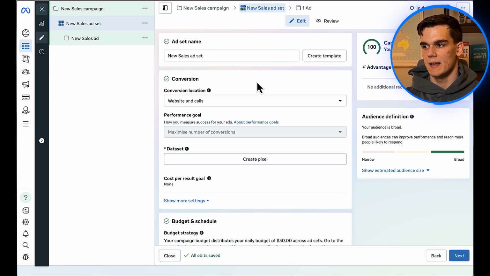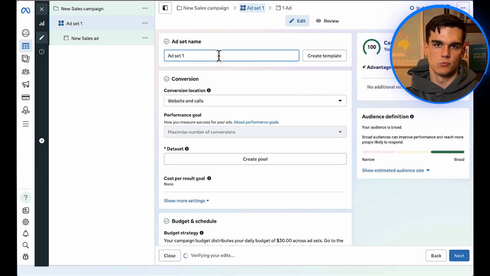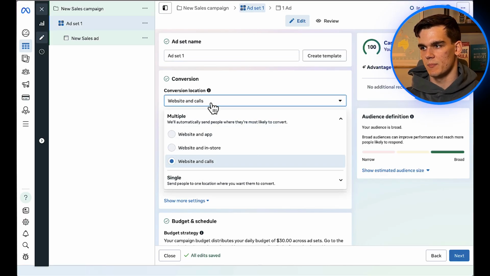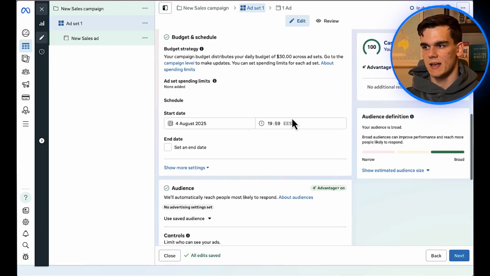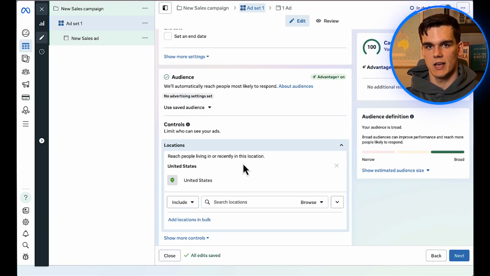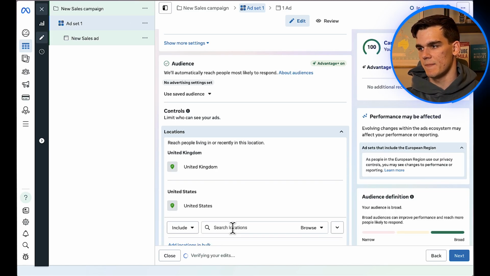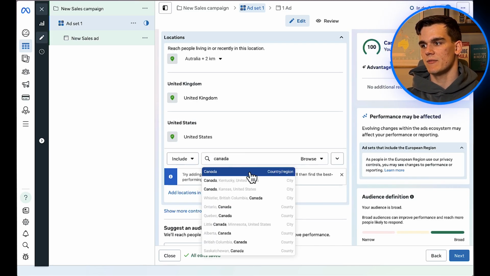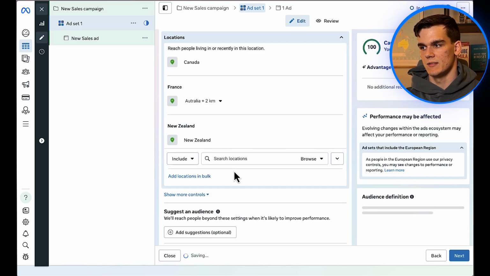Now we're in the ad set level. Give your ad set a name. I usually just call it something simple like ad set 1 or broad targeting. Make sure your conversion location is set to website and your pixel is selected. Here's something most beginners get wrong. They try to target too many countries at once. I recommend starting with just the top English-speaking countries that have high purchasing power. In the location section, add United States, United Kingdom, Australia, Canada, and New Zealand. These 5 countries have the highest e-commerce spending and will give you the best chance of success.